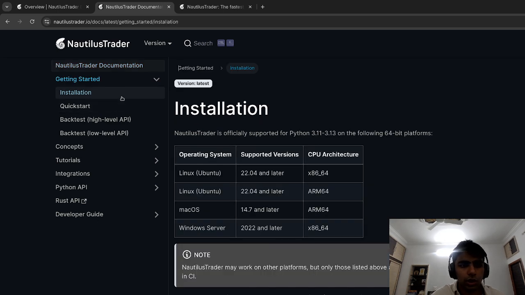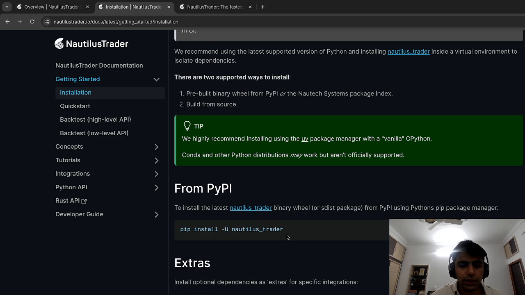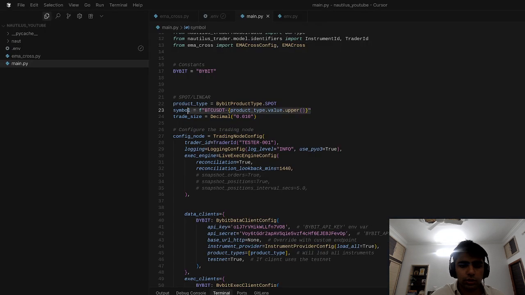To install it, you need to install it as a Python package using this command. Then you'll open your VS Code, and I recommend you create your own virtual environment using virtualenv, and then activate it, and then do the installation of your package. It might take a minute or two, but I already have it installed.